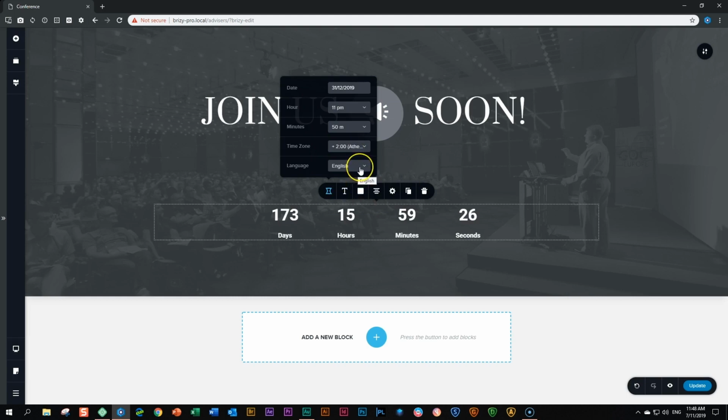Additionally, there are some language options as well. If you want to display the labels down here in a different language, you can choose between German, English, Spanish, French, Italian, Dutch, and Russian. Unfortunately, no Klingon yet. I'm going to leave it on English, and now we've set up the countdown element. All we need to do now is a little bit of styling.